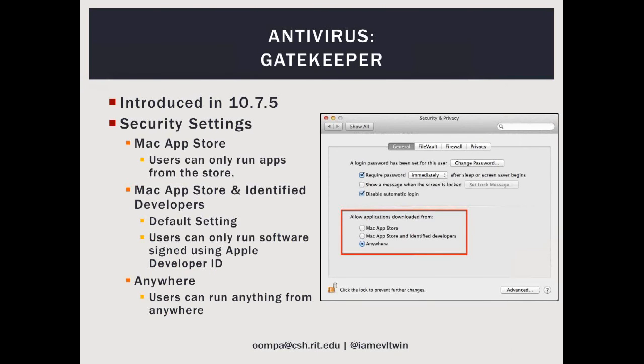Gatekeeper, I mentioned this right in the beginning of the presentation. Gatekeeper is a way to only run sandboxed applications. So the user has 3 different settings: Mac App Store only, Mac App Store and identified developers, and anywhere. Now the Komplex malware on the Mac, because the default setting is usually Mac App Store and identified developers, executed just fine if anybody had that setting. Just fine, because it was signed software. It was good to go.